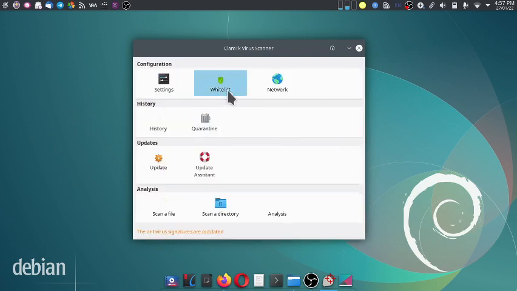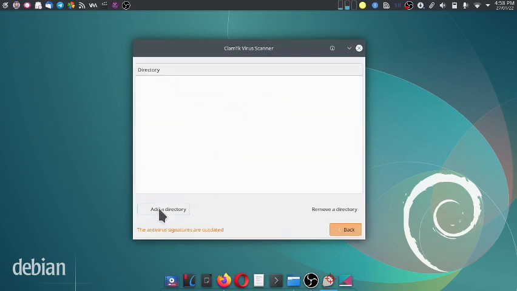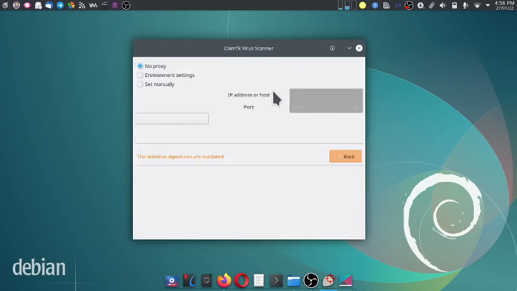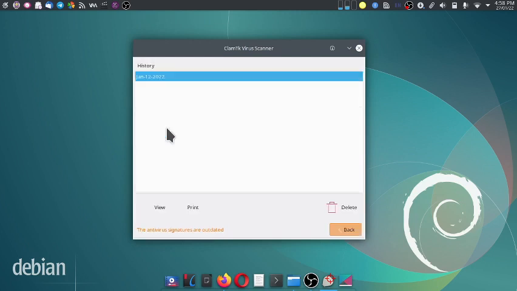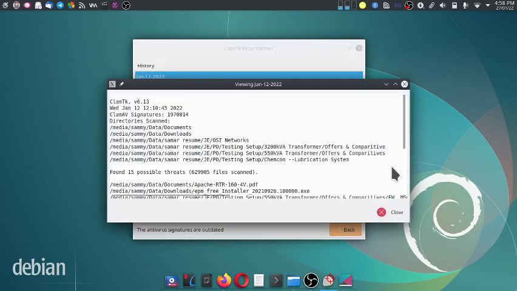Okay. Now the whitelist. Any directory you don't want to be scanned, you can add here in the whitelist. You can also remove a whitelist entry later on. This is the network, so you can add your proxy settings, network environments, and IP address. You can set your IP address manually also. This is the history. I have done one scan on Jan 12. You can view those. So this is what I have done.